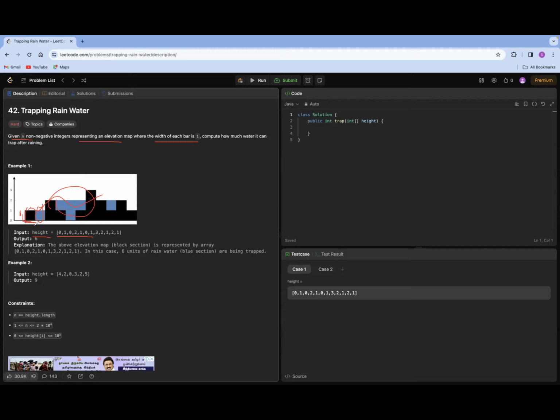As you can see, from a very high-level observation only, you can keep one left pointer here and a right pointer here, and you can move the left toward the right, and you can do some calculation in between to calculate the trapped water. So this is very straightforward for a two pointer problem. Let's see how we are going to solve it using two pointers. We'll understand the algorithm for this.